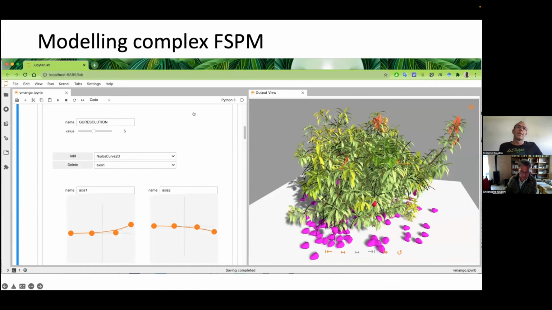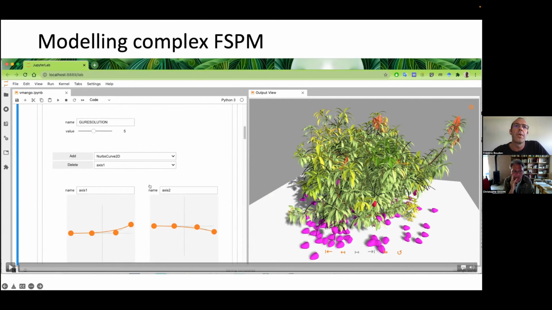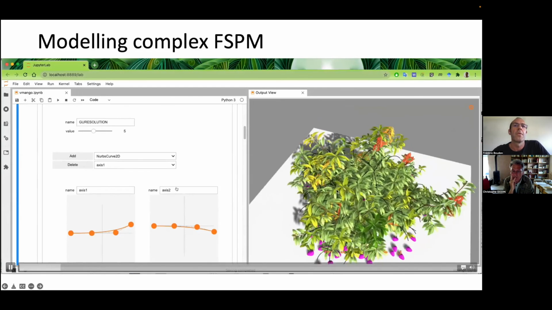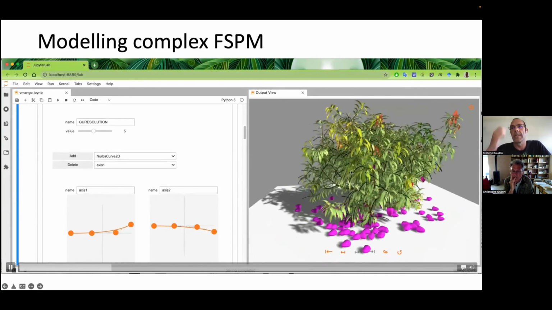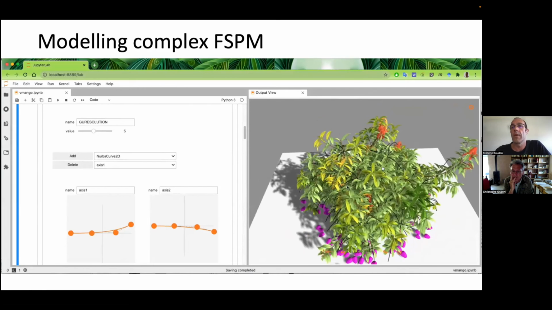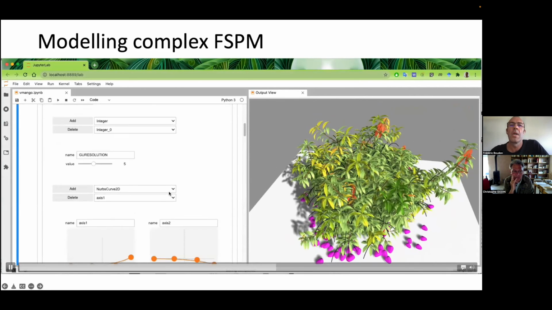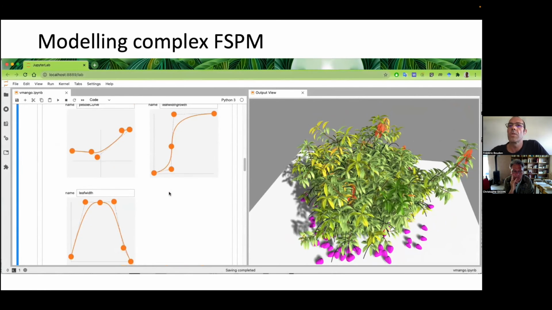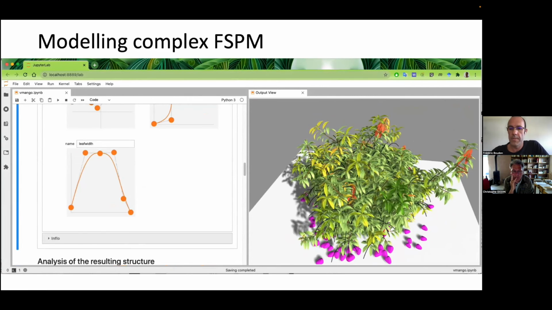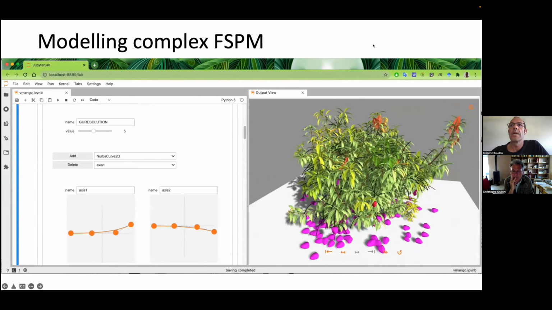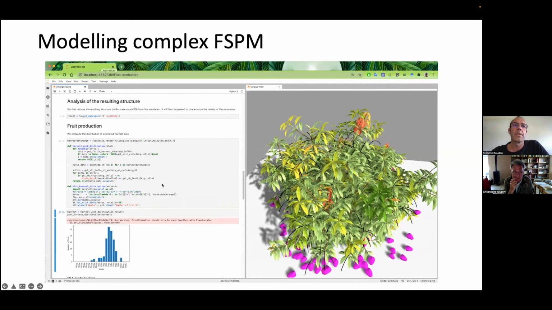Just to mention that a very complex model can be created. So for instance, we built an FSPM model of mango tree development. For this, a large number of parameters were defined, and complex L-system rules also. And at the end, we have also a complex 3D representation, but the system allows us to generate and visualize this without problems. Again, different aspects of the model can be visualized easily.